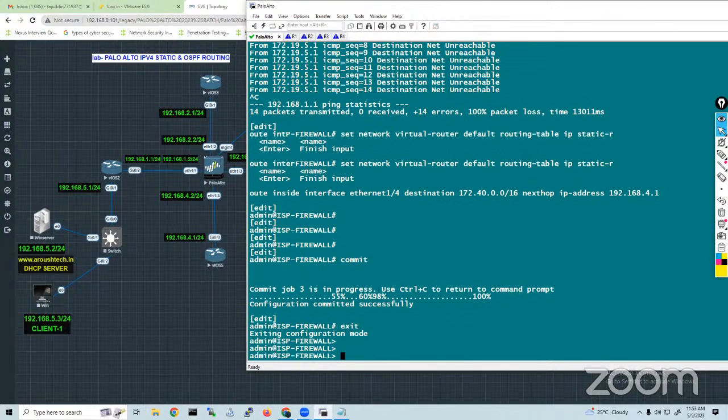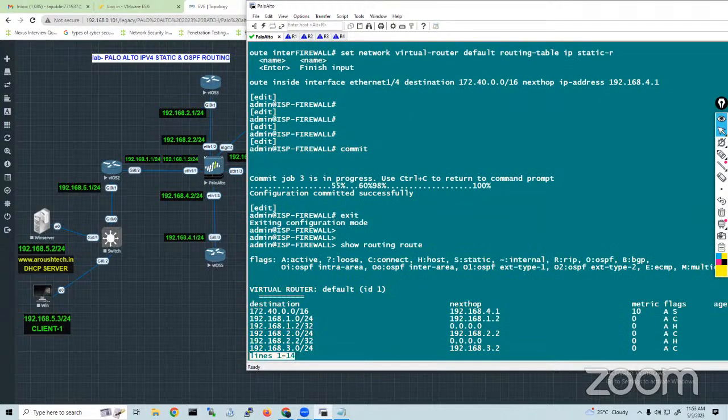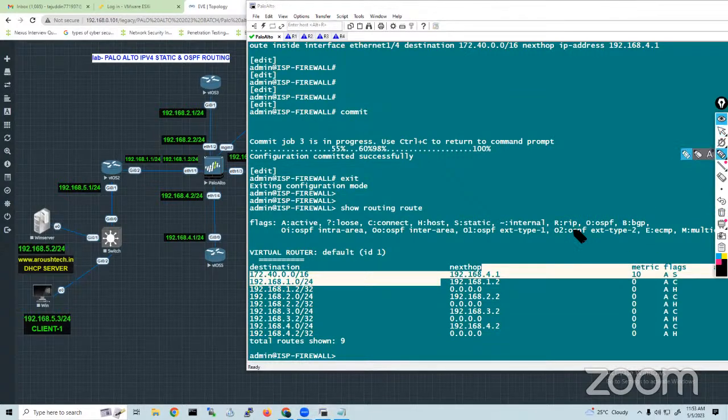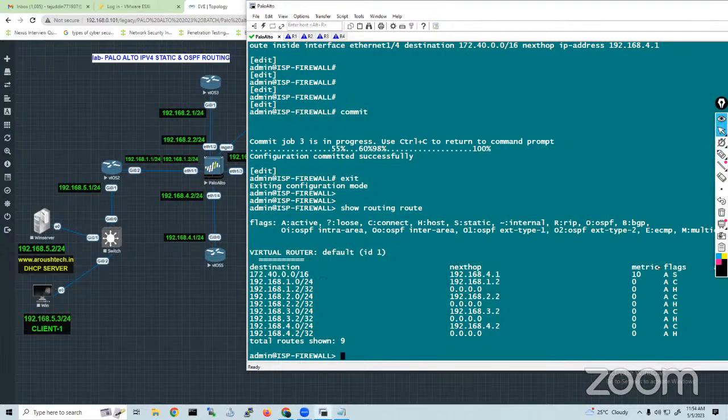Okay, so how to check this, guys? Command: show routing route. See, have you noticed previously it was not showing this? Can you see? Previously it was not showing these IP addresses; it was showing all 0. Now you can see it is showing 4.1, 1.2, 2.2, 3.3, and 4.2. We can see all of them, and even the metric has been calculated here.